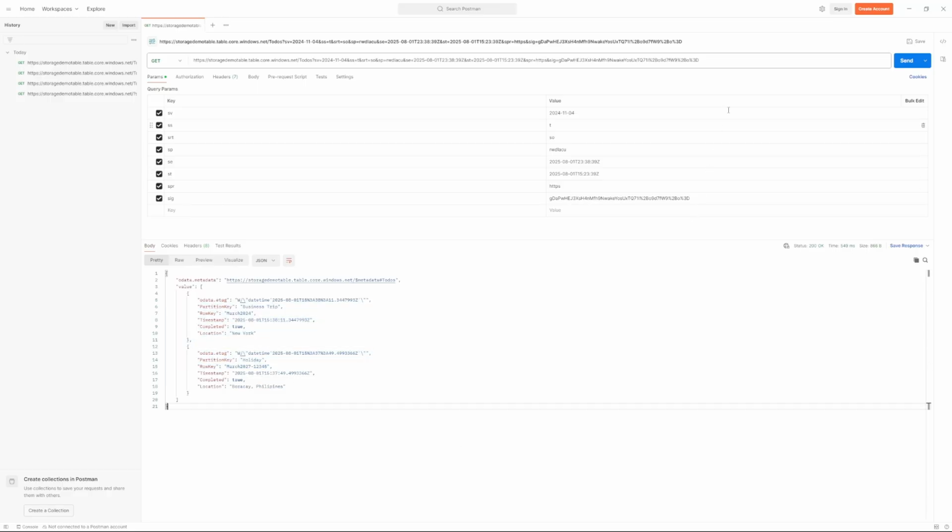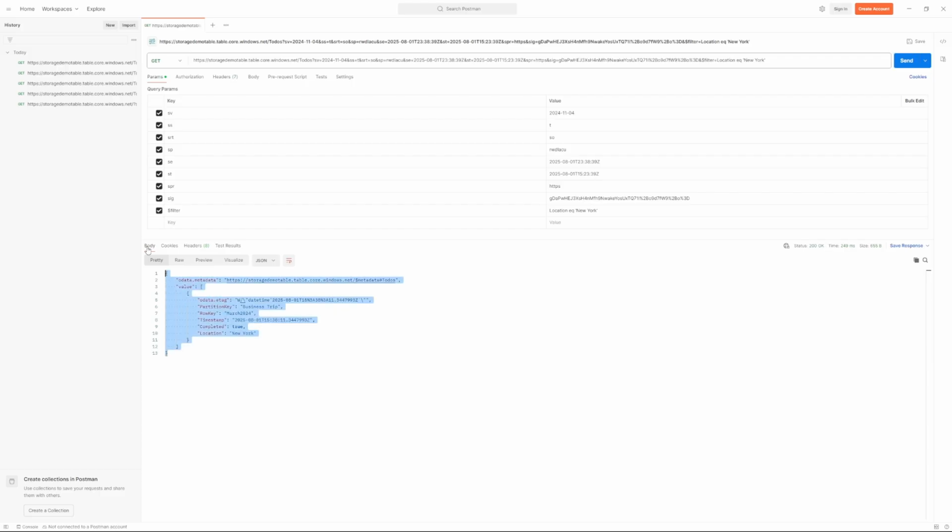Now what if I'm interested in filtering this out? So I could say filter, and then location equals, let's say, New York. Let me click send there. So there you go. You could also do that inside this REST.